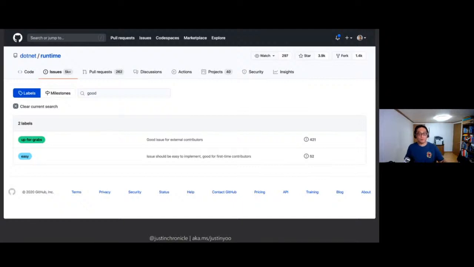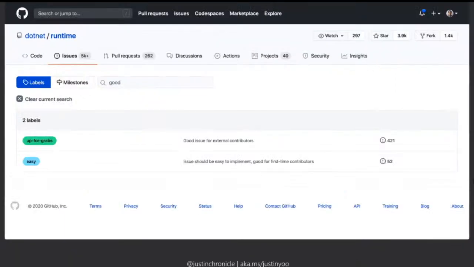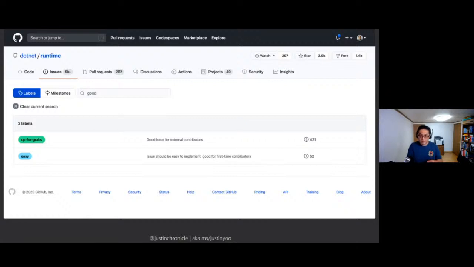So this is the .NET Core repository. They put two labels for us. One is up for grabs, and the other is easy. If the up for grabs tag is labeled, then that issue is open to external contributors, which means I can do it as an open source contributor. And another label is called easy, which means it is a small or very easy thing for first-time contributors.